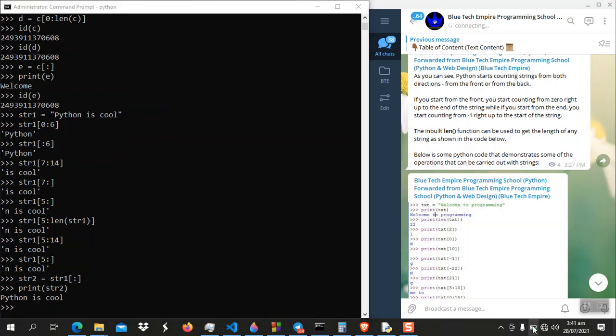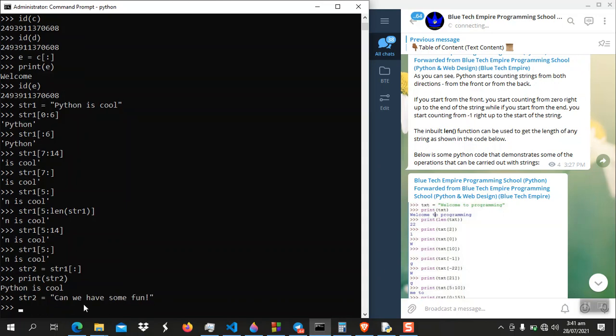All right, now let's look at how to slice using gaps. For example, we still have str2, and we have some fun text, and let's say we print str2.